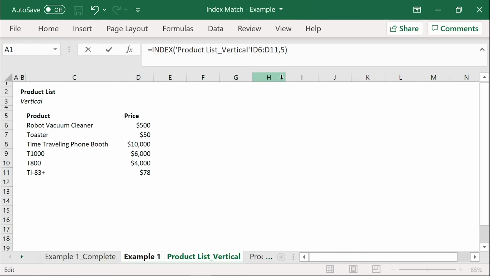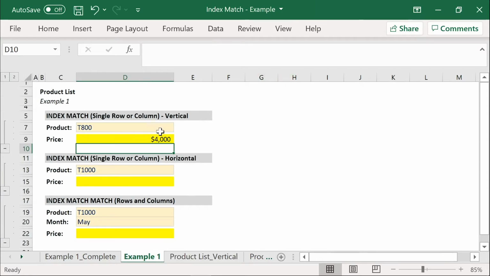Then press enter to see the result. And we see $4,000, which is the price of a T800. You can use the exact same function even if your data is stored horizontally rather than vertically.